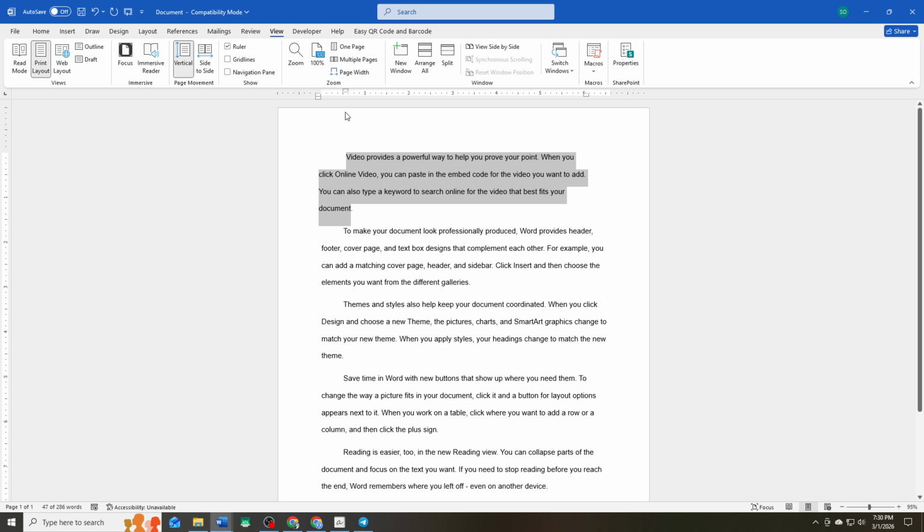By using the ruler, the Paragraph dialog box, or the Increase and Decrease Indent buttons, you can efficiently format your document and maintain a clean, professional appearance. Proper indentation not only improves readability, but also ensures your content looks organized and visually appealing.